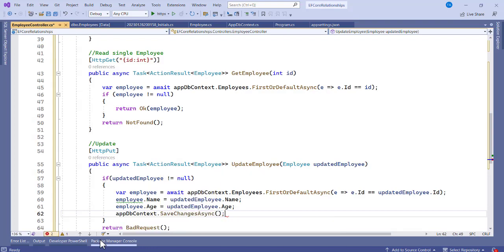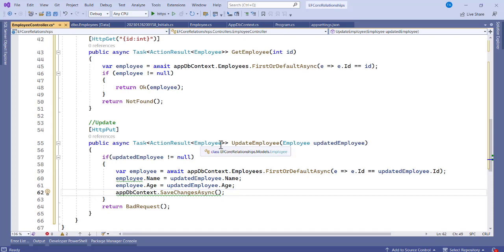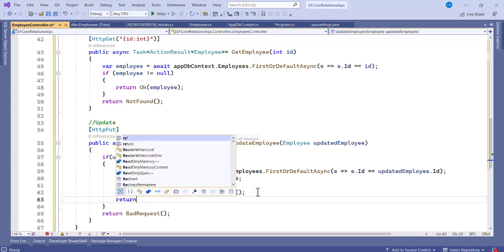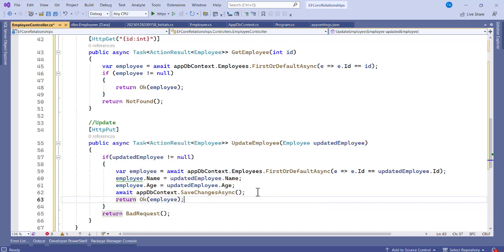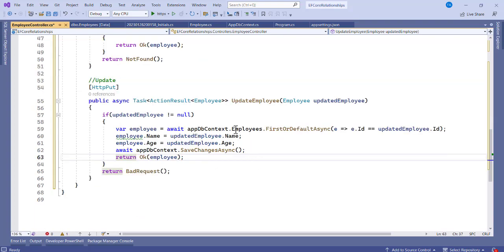So let's save the changes here, and since we are updating, we can still return that specific data. So await keyword, then to return that we can set up return Ok, then this employee, and we have it like this. Okay, so now it's going to return the specific employee which has been updated. Else we return bad request.